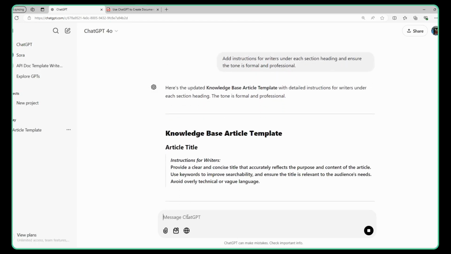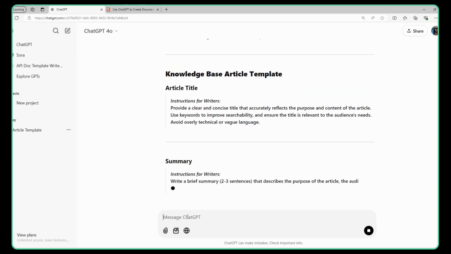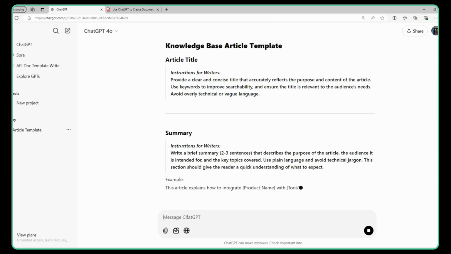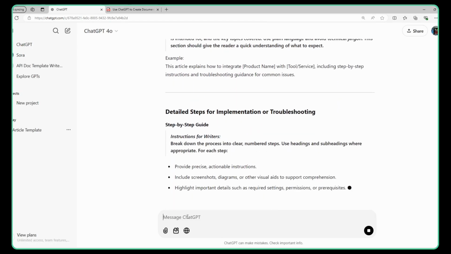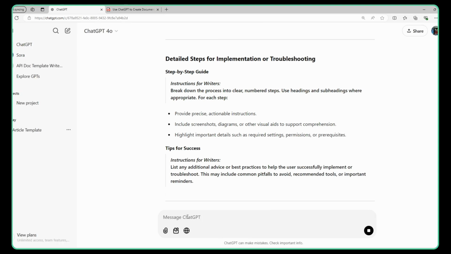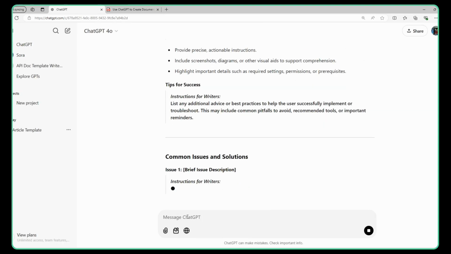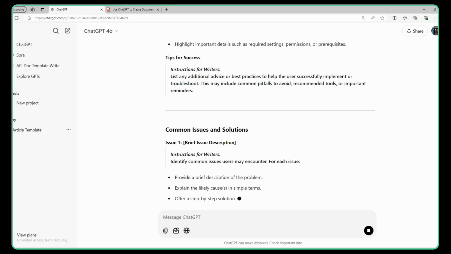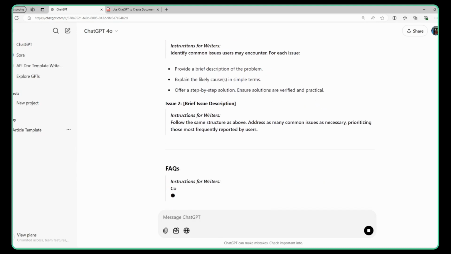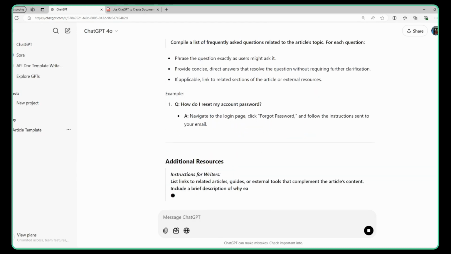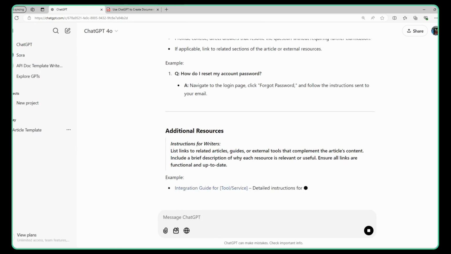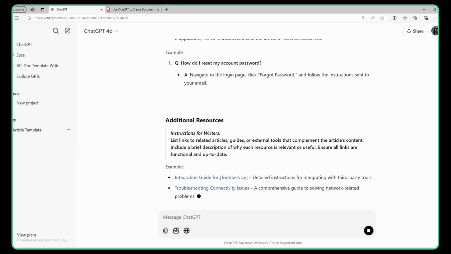So now it's generating that same template, and it's also making sure to give a little further instruction for the writers who might use this template under each section. And I love that it lets me follow along. I'm getting better at screen reading, I think, because of this. It's helping me preview things faster.